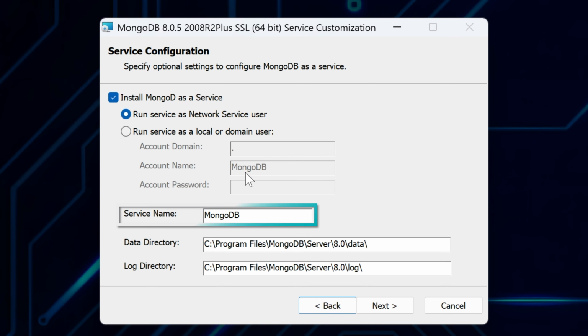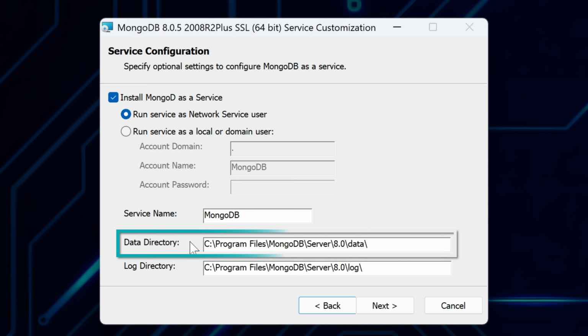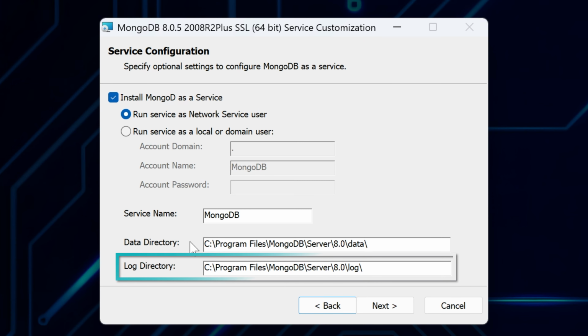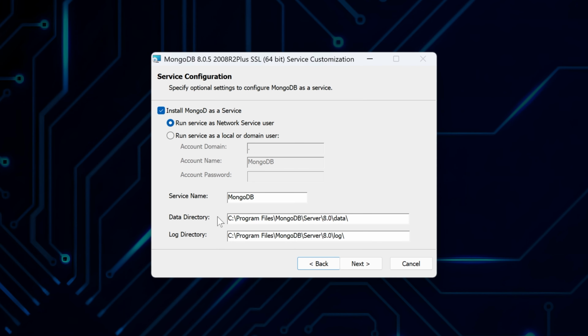The service name is set to MongoDB, and unless you want to run multiple MongoDB instances, you should leave it as is. The data directory is where MongoDB will store its databases, and the log directory is where it will save logs about its operations. If you don't have a reason to change these paths, leave them as default and click Next to continue.